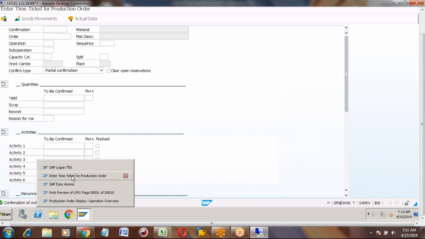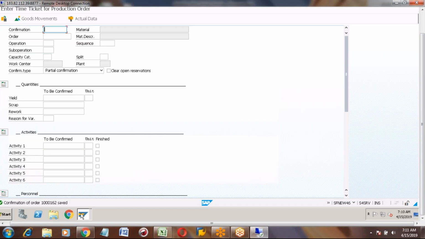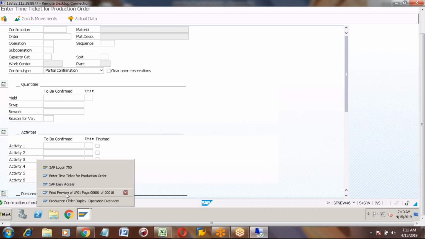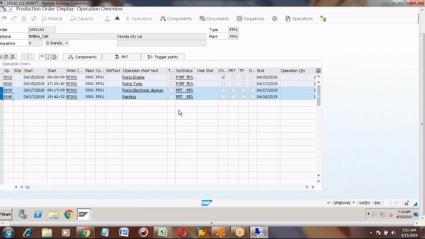Okay. So now, for example, you don't want to do operation wise confirmation. You have 4 operations, and you have completed all 4 on the shop floor. When we complete the number 4 operation, it means there's the final completion. So when you complete the last one, 4, but you did not drop down the final confirmation.